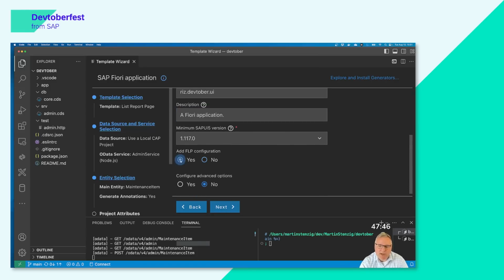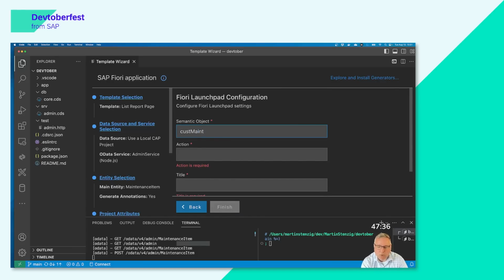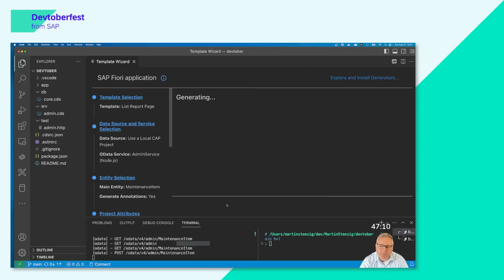The only other thing I want to change here is to add my Fiori Launchpad configuration, because I want to make sure that my application can be used in a standard Fiori Launchpad as well, and I don't have to jump through other hoops. So for the Launchpad configuration, we want to specify the semantic object, the action, a title, maintenance notification, let's call it custom, and the subtitle is manage. And with that, hit the finish button.